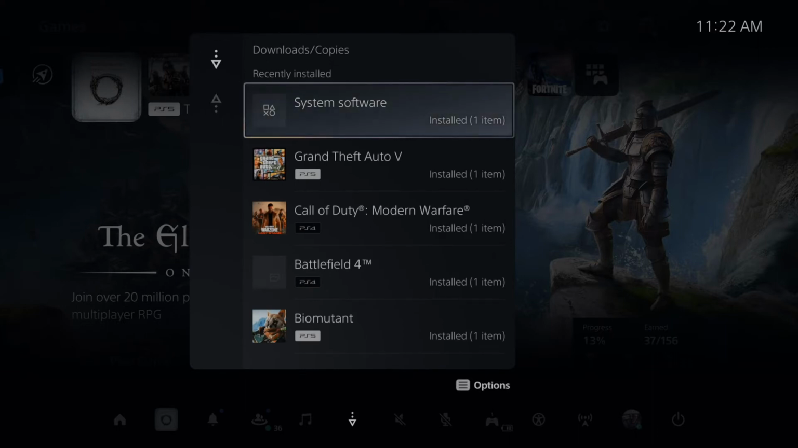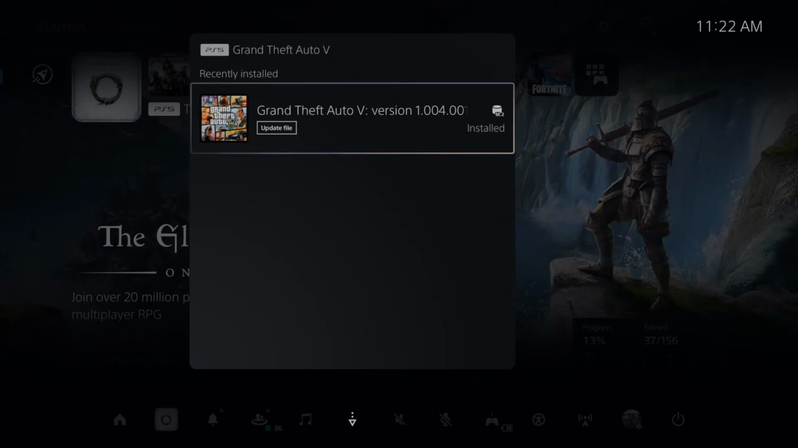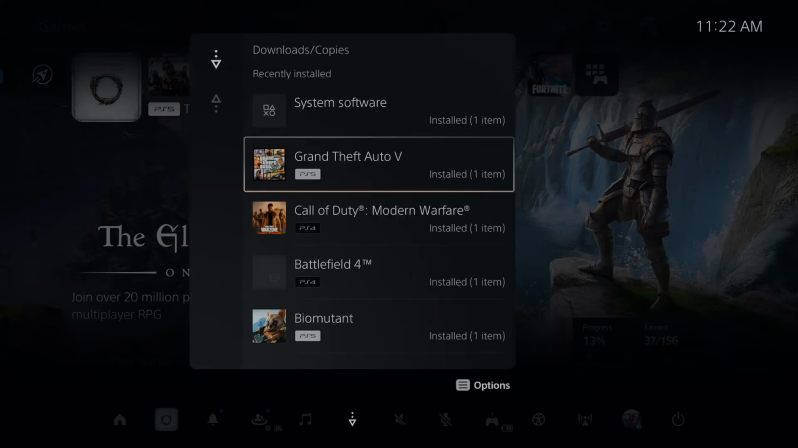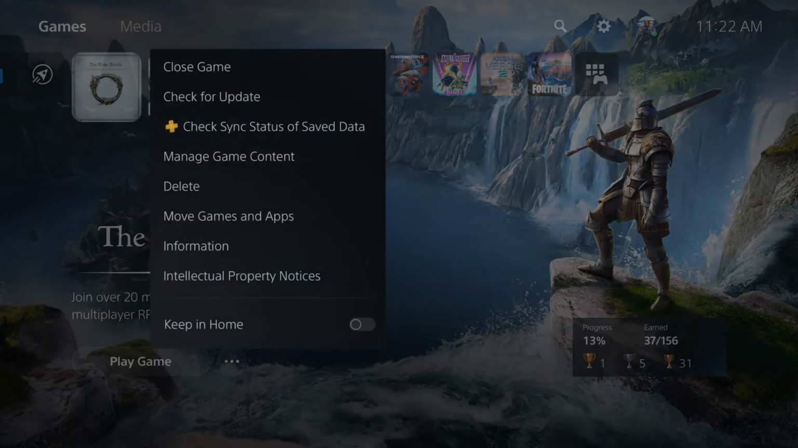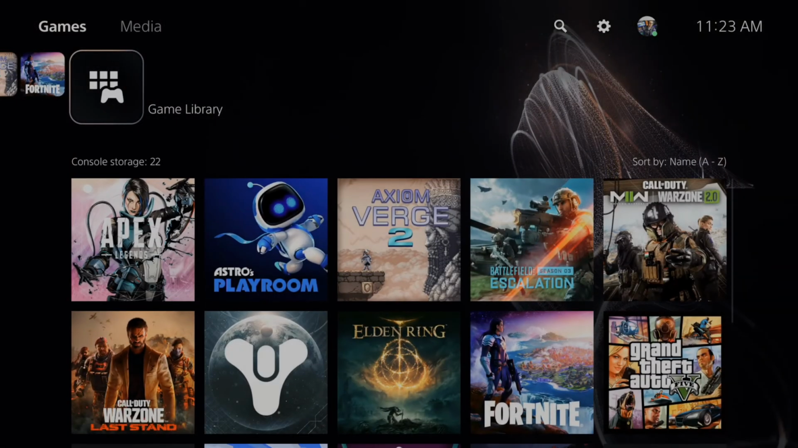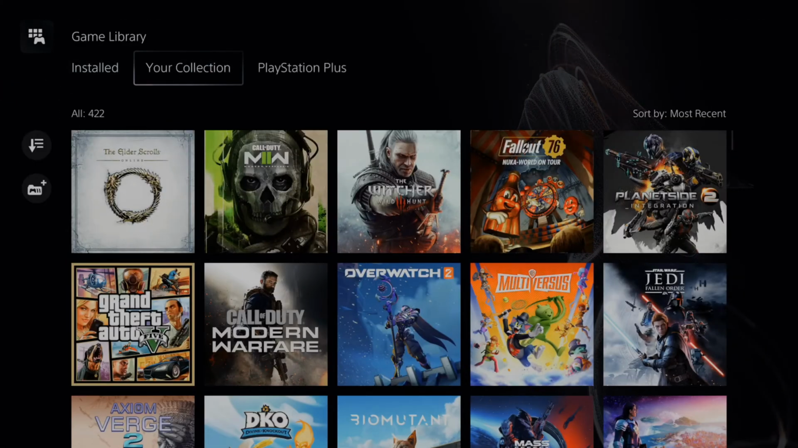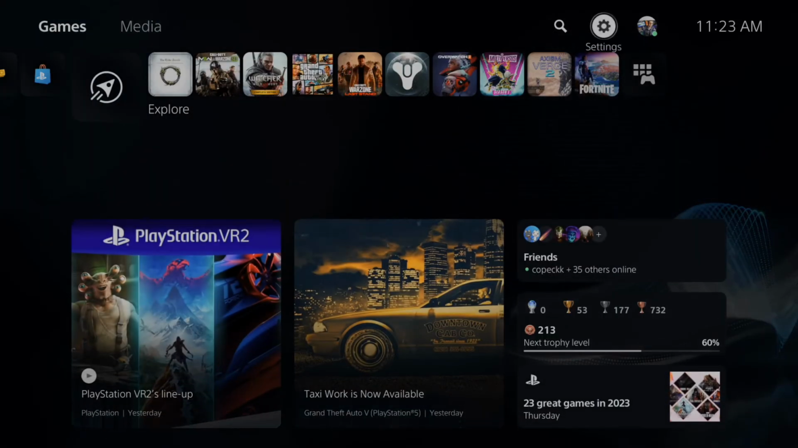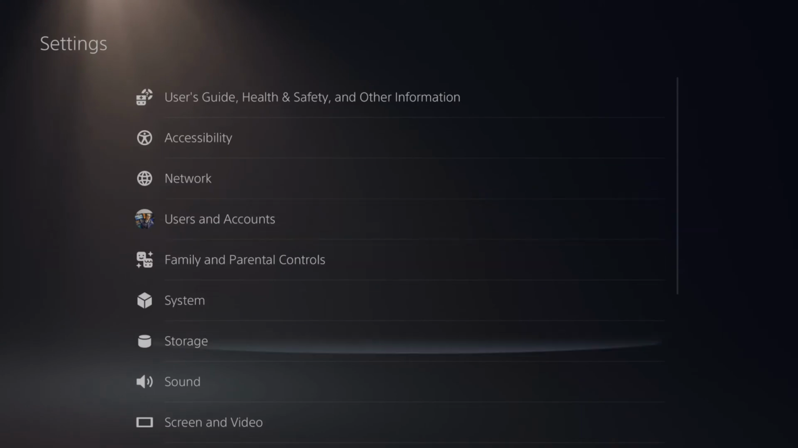Let's say I got an update for Grand Theft Auto. If I press X on this, I can cancel and delete the download and then re-prompt the download by manually going to the game. I can go over the game, press options on it, and go to check for update. I could also delete the game, go over to my game library, my collection right here, and simply re-download the game.